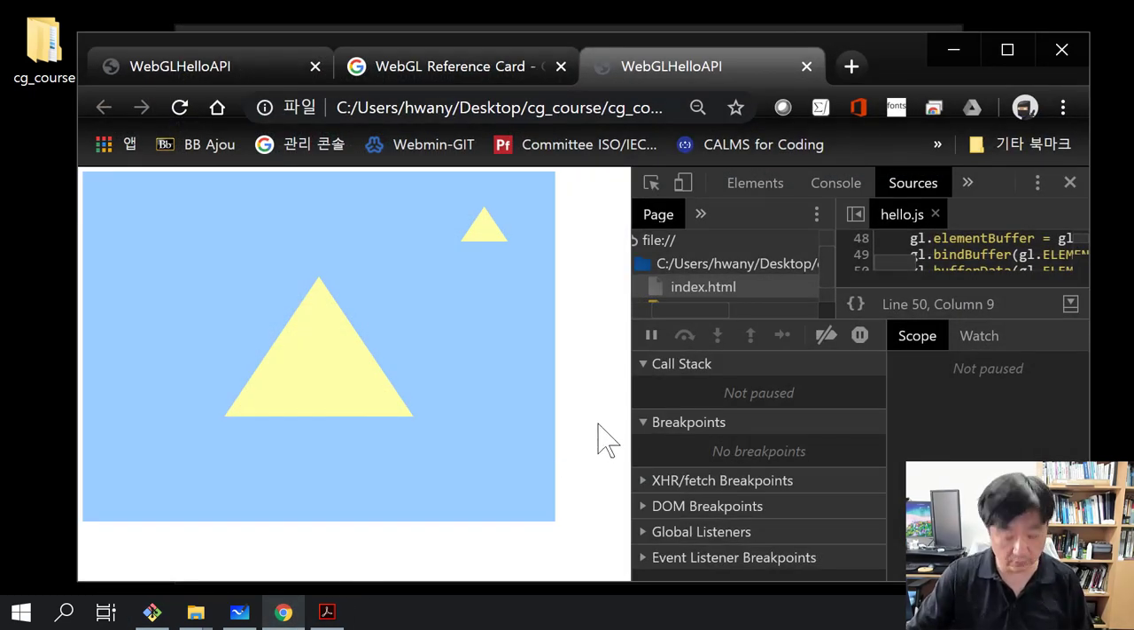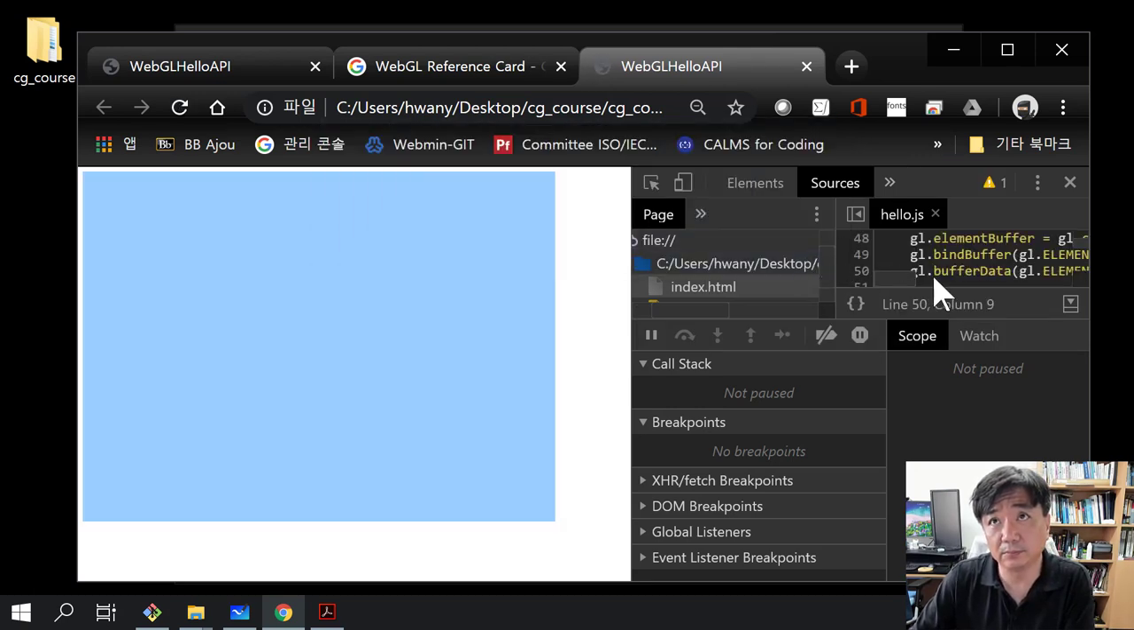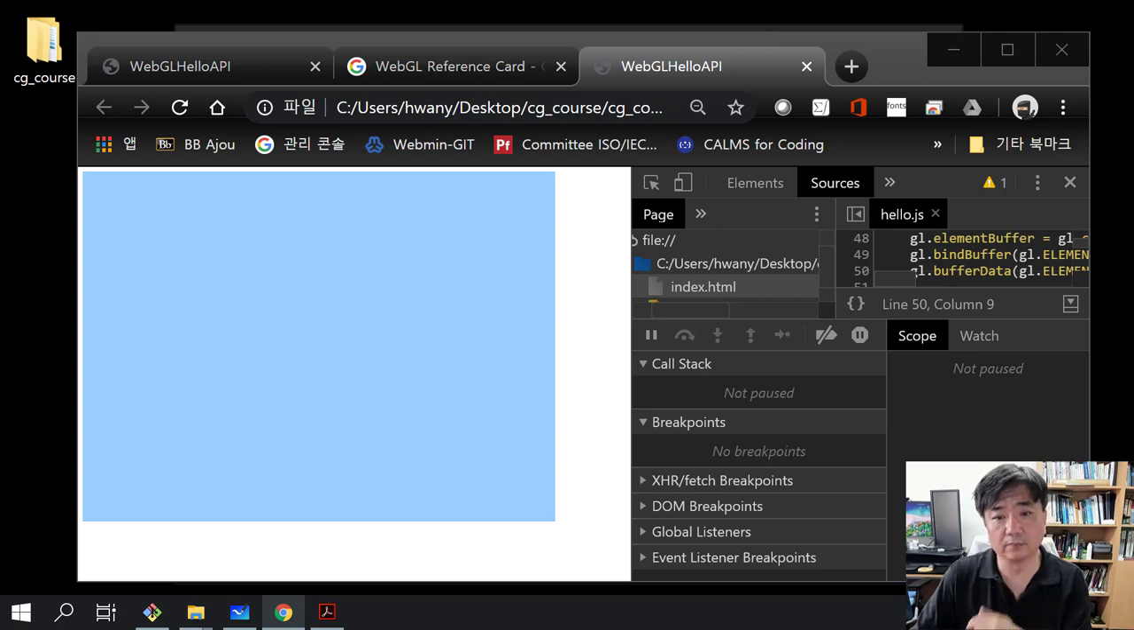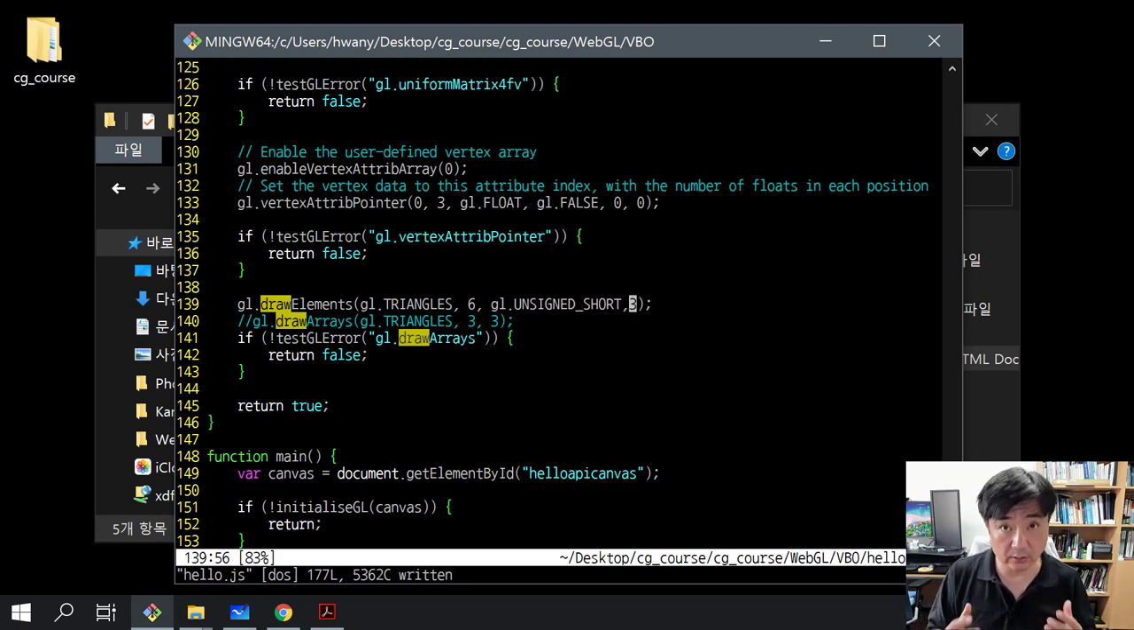Okay, so reload it. gl draw always fails. Okay, what's the problem? Okay, I found it. In the data there are six elements. I think this six is correct, but the problem is there are only 6 elements, but we ordered it to draw 2 triangles, so it is not possible if there is no data in the later part. So we need to reduce it to 3. Then we can make it.